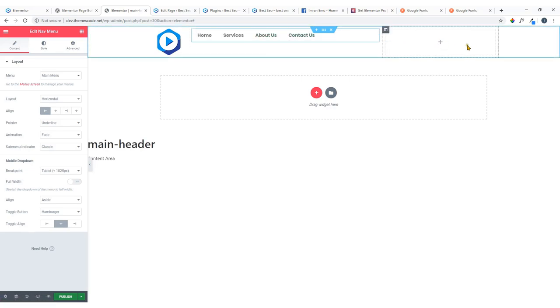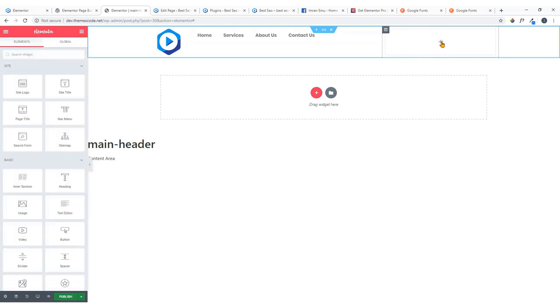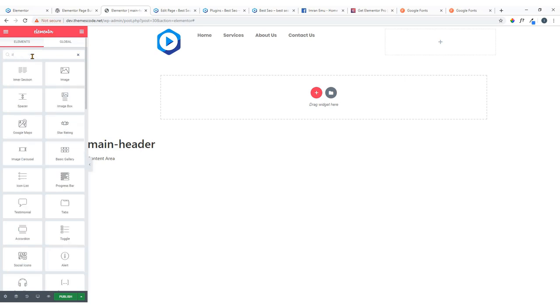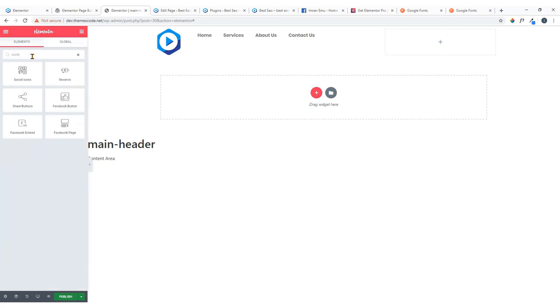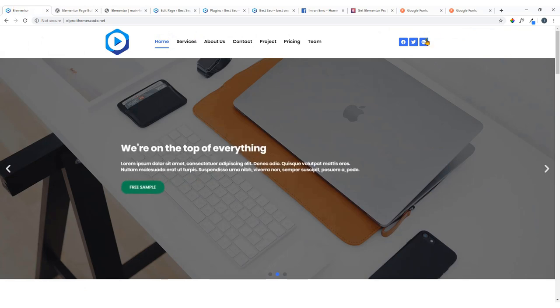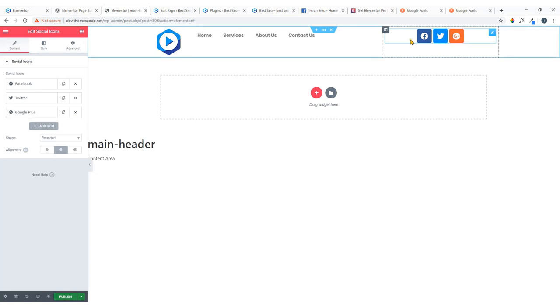And now here we will add the social media icon. Just click on this plus sign and search for social. Just drag and drop here. Okay. But the look is different. Okay, just added the content. I'm just going to resize it. That's perfect. So I would like to start designing with the logo.